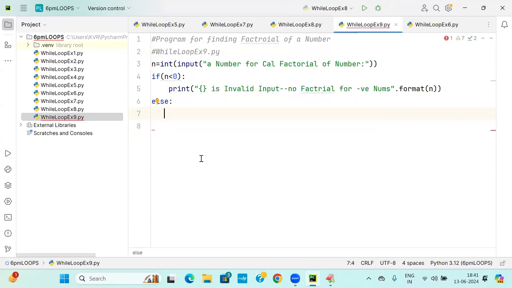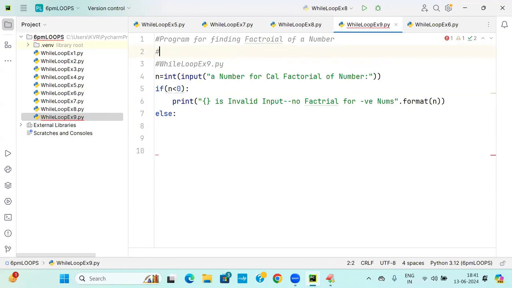N less than 0, same. Now, what is our requirement here? Look at, what is this now? N factorial is equal to, or directly I'll write it, 4 factorial is equal to 4 into 3 into 2 into 1. First, what is the number coming? 4. To be multiplied with what?